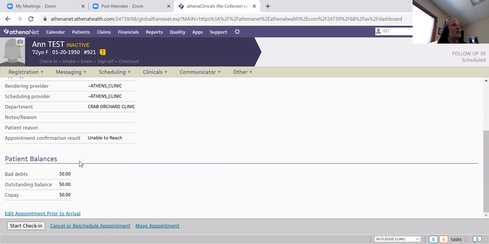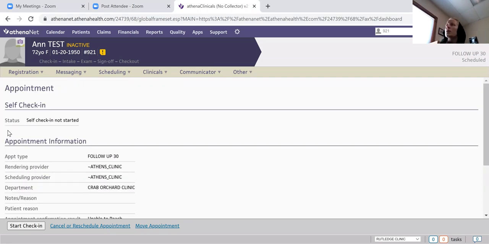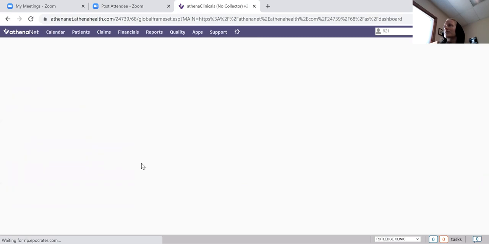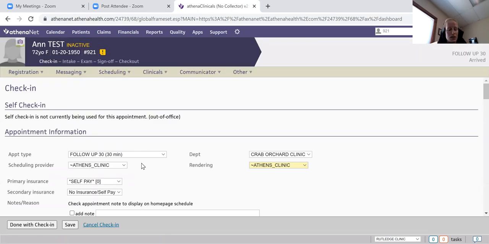Again, this should be 0 because we don't bill our patients. But what you're going to do to start check-in is just click Start Check-in. Okay.